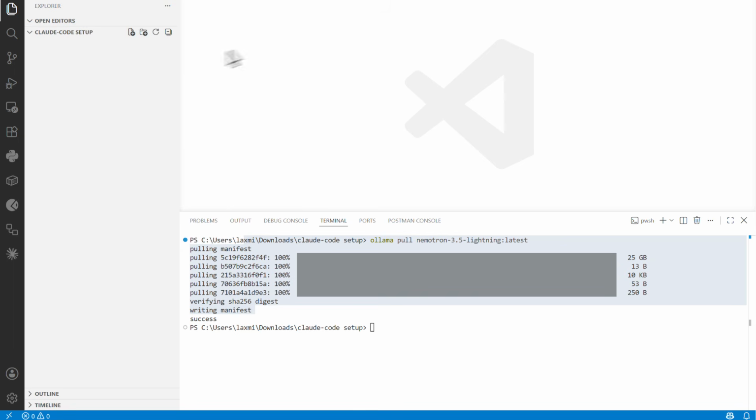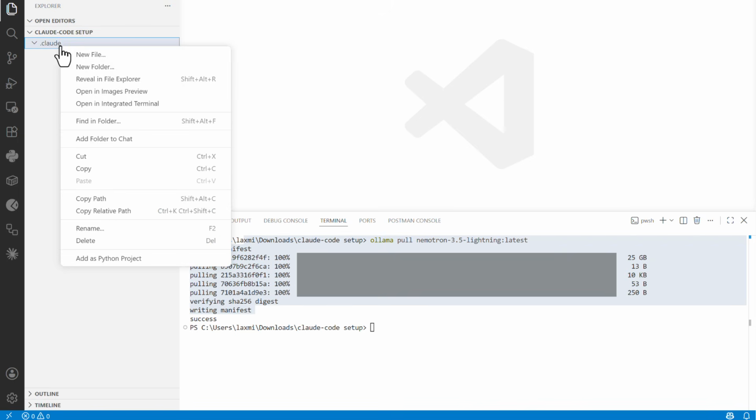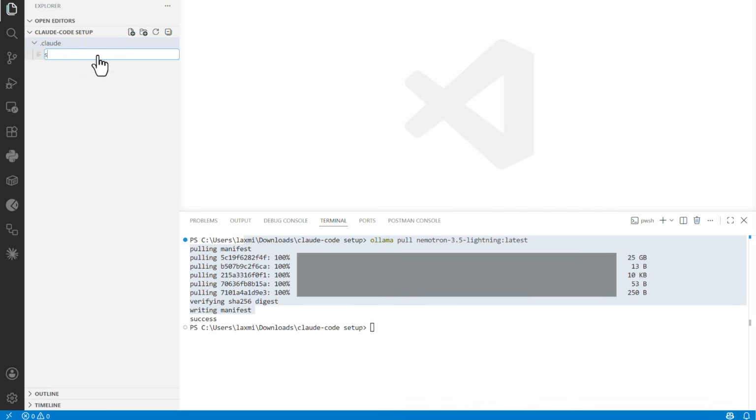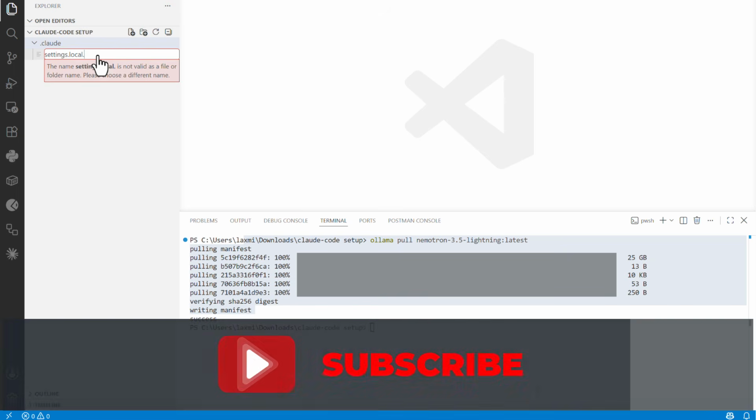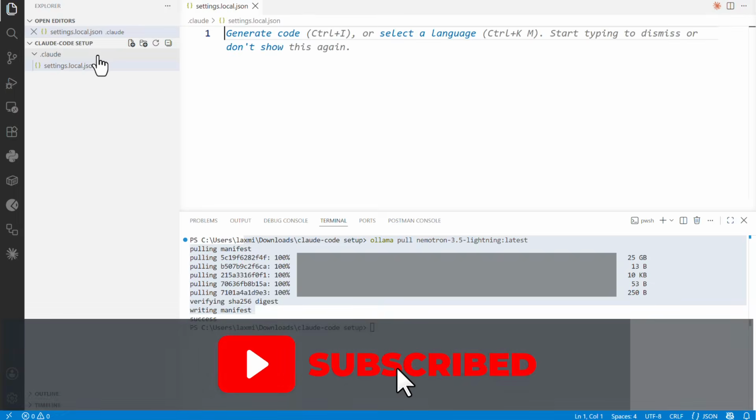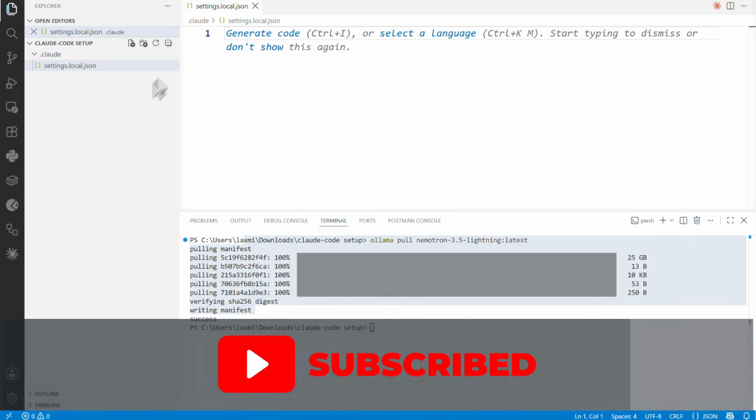Let's go ahead and do the local setup first of all. I need to create a folder here, and the folder name needs to be .cloud. Remember, you need to have this exact folder name. And then the file name is going to be settings.local.json. All right, so I have my setting here, which is going to be applied on this particular repository only.